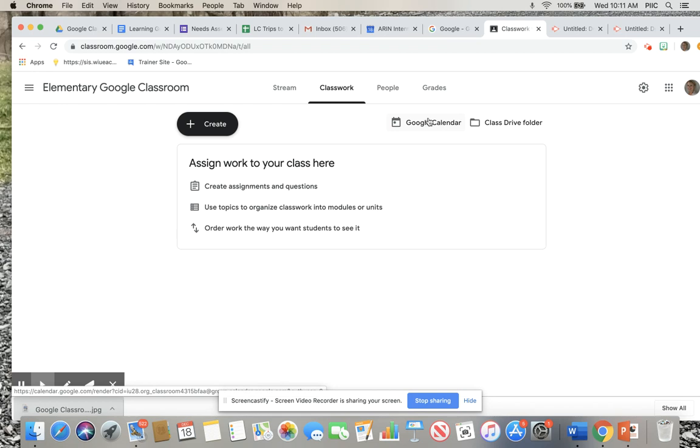And then when you create a Google Classroom, it automatically creates in your Google Drive a folder for that classroom. So any work that students turn in, you will see it in its own assignment folder in your Google Drive. So we'll kind of look at that here in a minute.